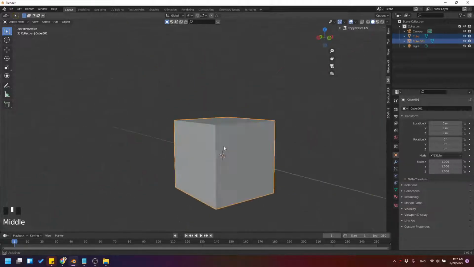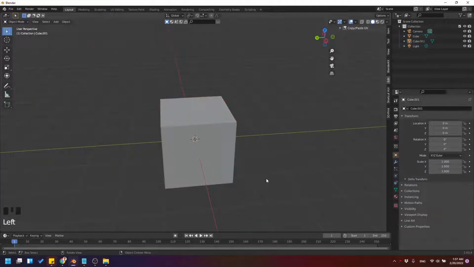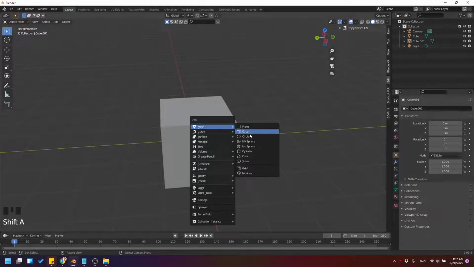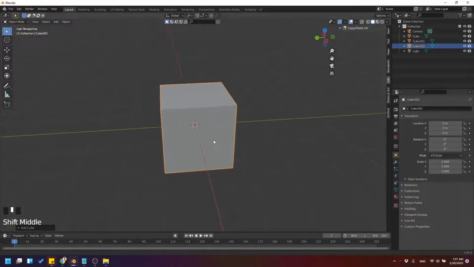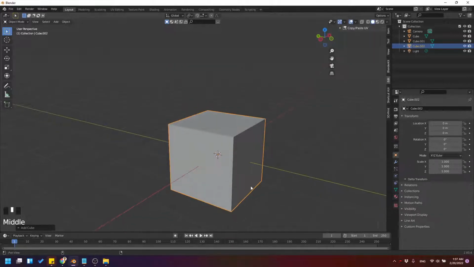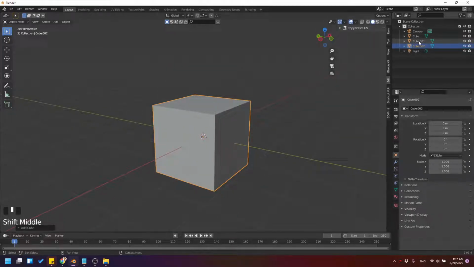Okay, so our cursor is now in the center, and I have already pressed Shift plus A and inserted the cube. Again I am going to create a new cube. So these cubes are in this place. How can I check that? Here you can find cube 1 and cube 2.